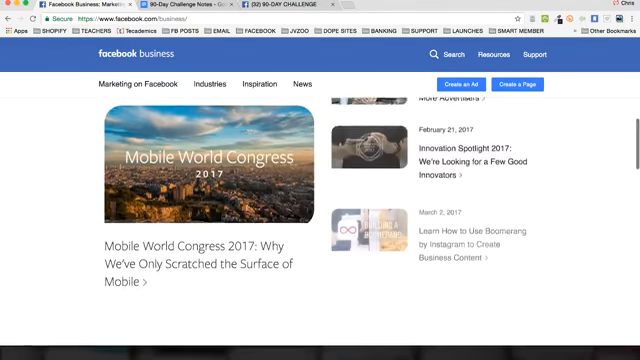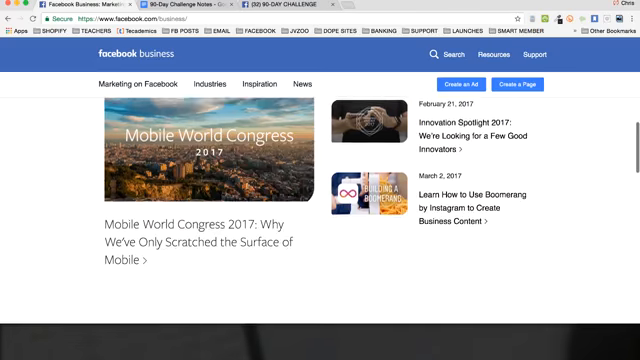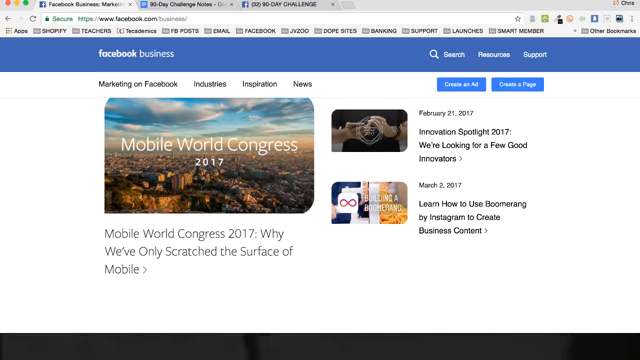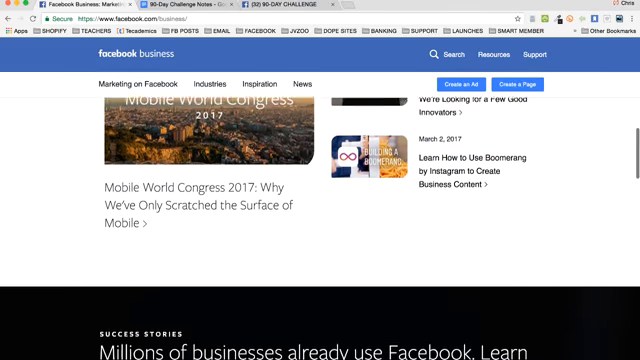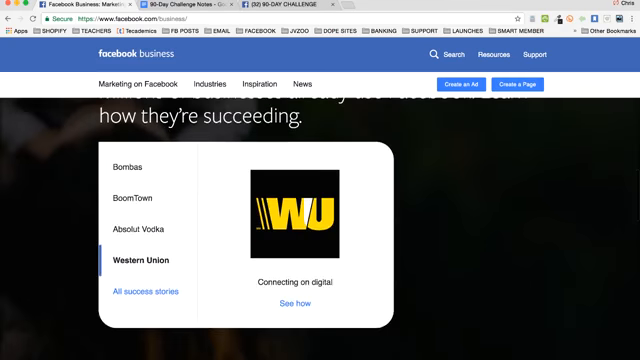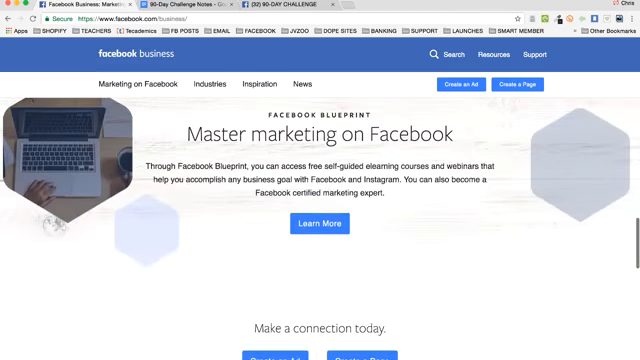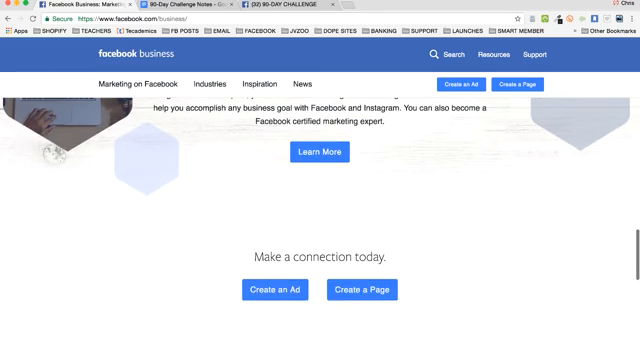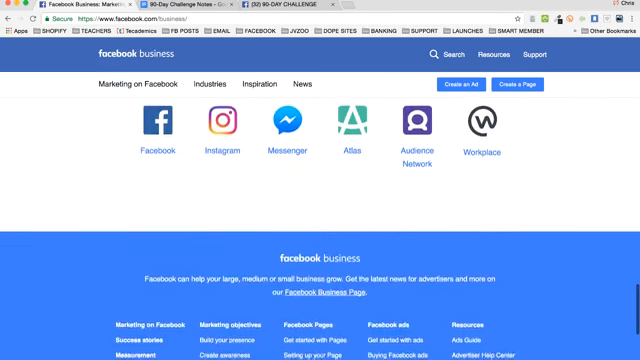Look at the page. They've got some articles. You can basically learn how to use Boomerang by Instagram to create business content. There's just cool stuff. Now, it's all corporate. It's not going to be as fun as the marketing angles we teach. It's definitely not going to replace them, because these guys aren't going to teach marketing angles, but it's still valuable.